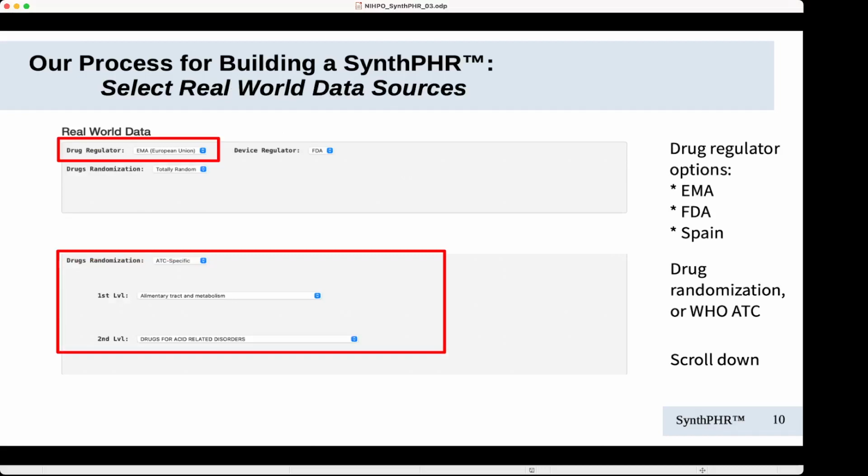Then you select the drug regulator that you want to use. In this case, we have data from the EMA, the FDA, as well as Spain. And you choose the device regulator, and so far we have FDA. And then in terms of the drugs, you can follow two paths. Path one is you allow us to totally randomly assign drugs to the synthetic patients, or you can choose the ATC level 1 and level 2, and then we assign drugs based on the ATC class that you chose.